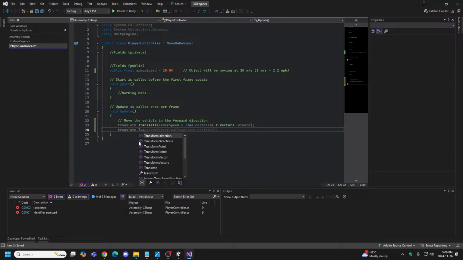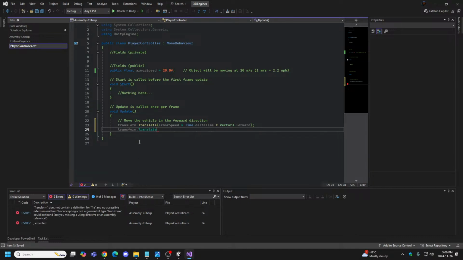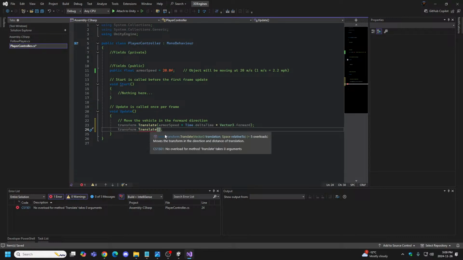Translate. Let's just finish maybe the code here and see what's up. Okay, this is a method. All methods have parentheses. This translate is a method. This transform here, it's saying get transform, a get method. It's really strange.